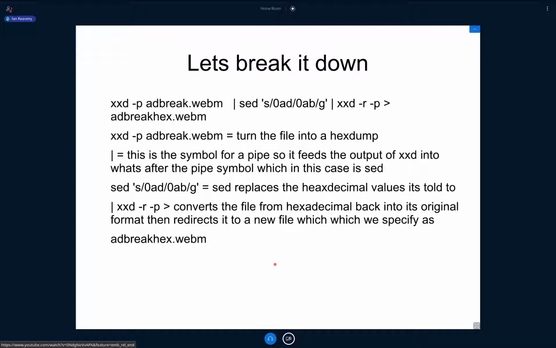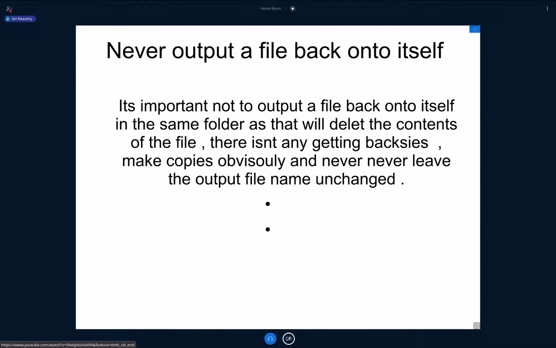It's very important, as I've already stated, when using this method, not to copy a file back onto itself, or you'll end up with a 0 bytes file, and you will lose that file unless you've made a copy elsewhere, which also brings us to an important point. Always make copies. So, what's the next slide? We'll go to this one. Yeah, so that's just reiterating what I just said. Always make copies and never output a file back onto itself.